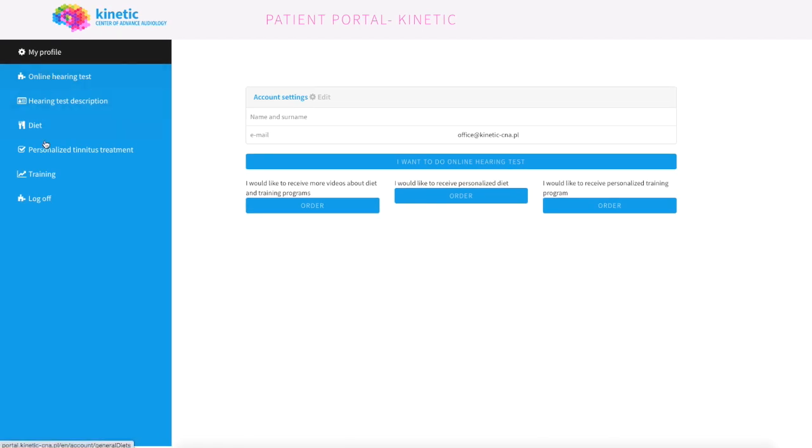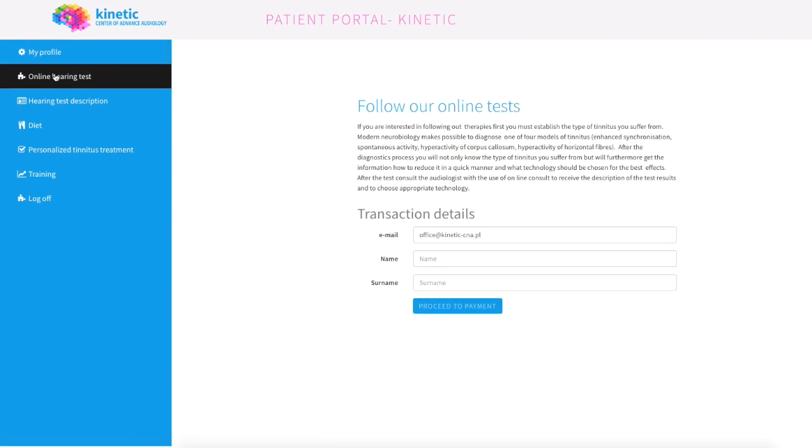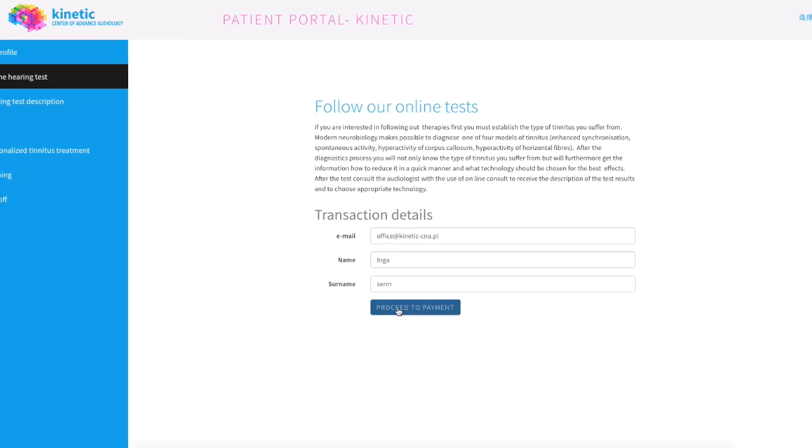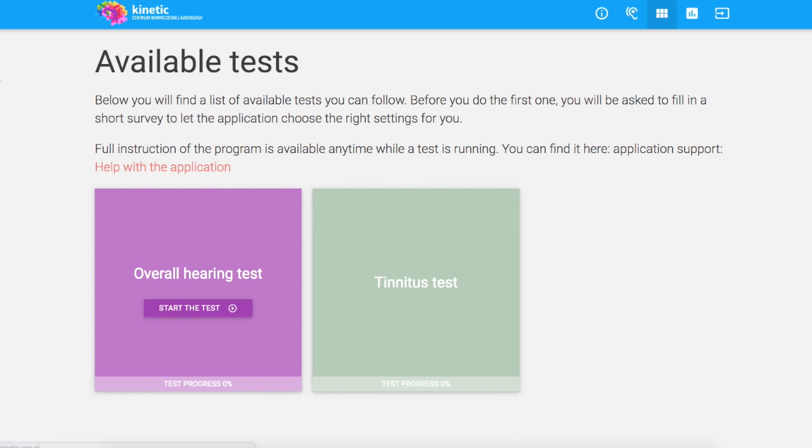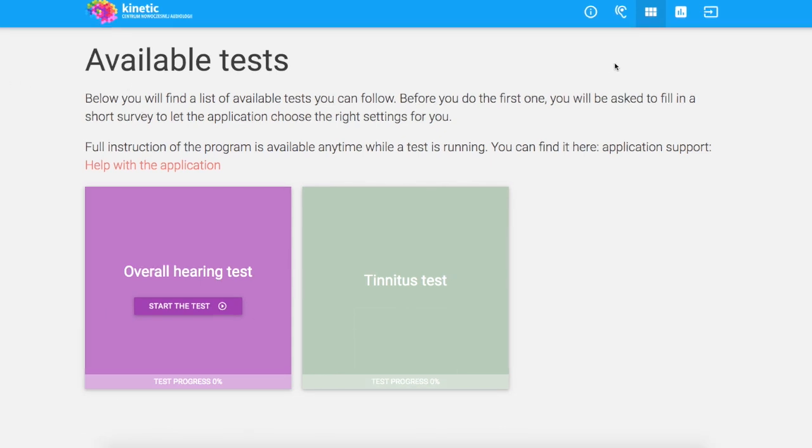On the left side, you can see a bar on which the available services are listed. If we want to perform diagnostics, we click the tab Online Hearing Test. After payment, the Diagnostic panel will launch. At the very top, there is a bar with icons that navigate us to the various functions of the Diagnostic panel.